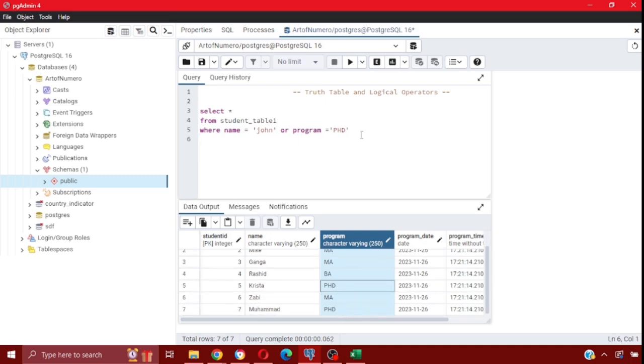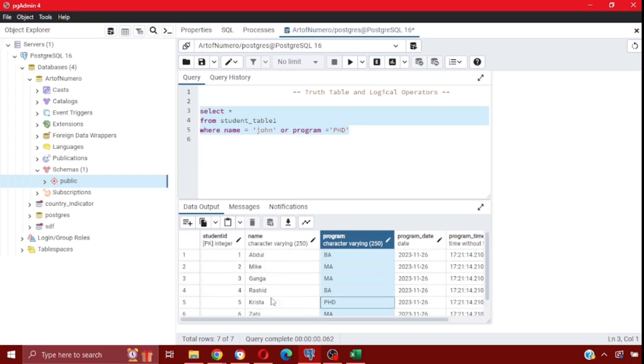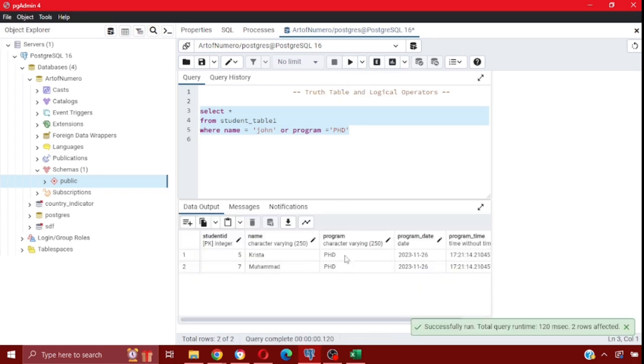But when I perform the OR logic, I'm getting at least the PhDs, although John doesn't exist. There is no John name here. So as you can see, I at least get the PhD. So yeah, this is for both.